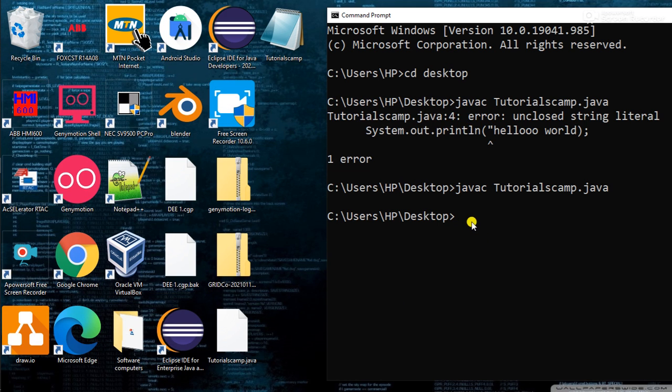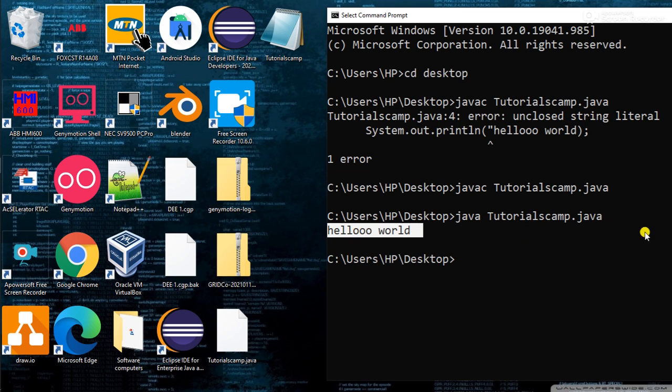We can do that with the syntax I told you about, java and then the file name right here, or the class that has been compiled, right? So you can use java tutorialscamp, right, and we should get our hello world, right? We have gotten our hello world. So now we just executed the file here, right?